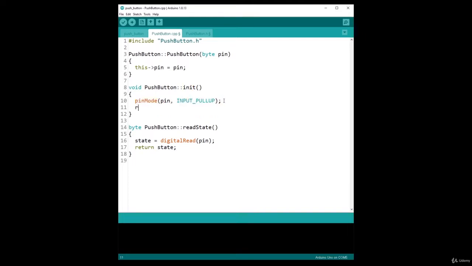And also here in the init, we just initialize the mode for the pin. What we can do is also call the function read state. So we initialize the state, okay, with the current state of the button when we initialize it. And note that here read state returns a value, but here I don't use the return value. I just use read state so I can save the state like this in the object.